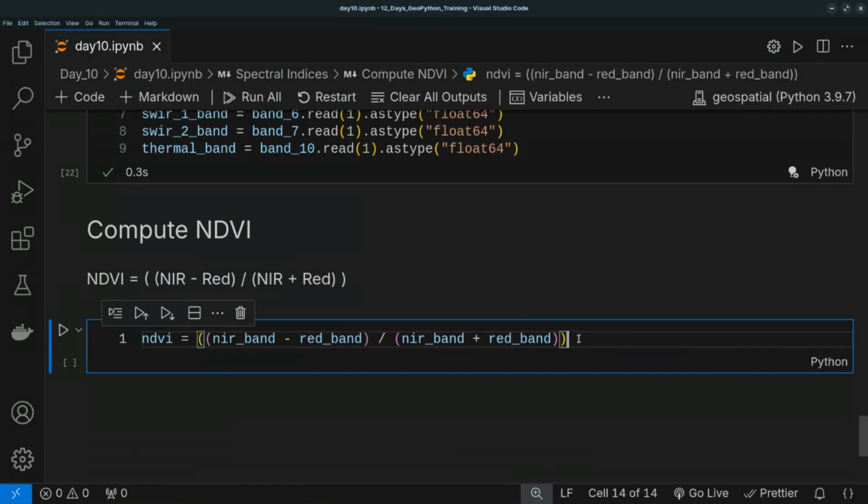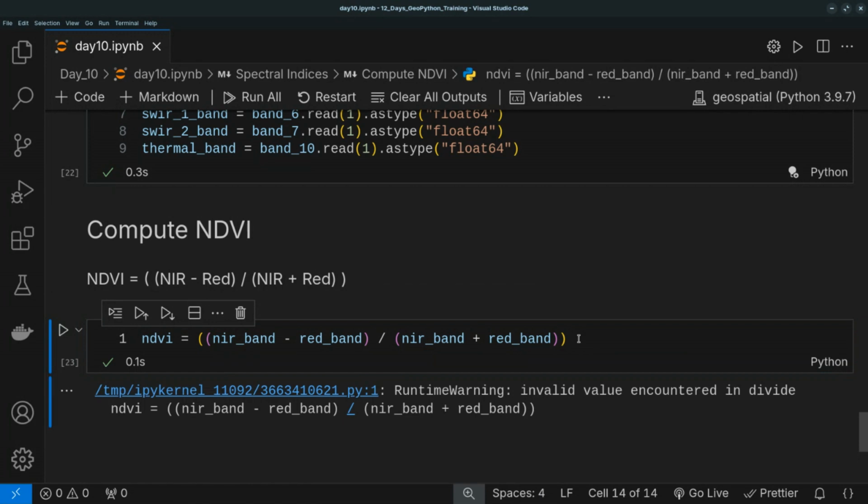So let us run this. We didn't get any error, but we got a warning. It says RuntimeWarning: invalid value encountered in divide. So there are instances where, because we are doing a division or some form of arithmetic, invalid values will come in. And one of those invalid values is 0.